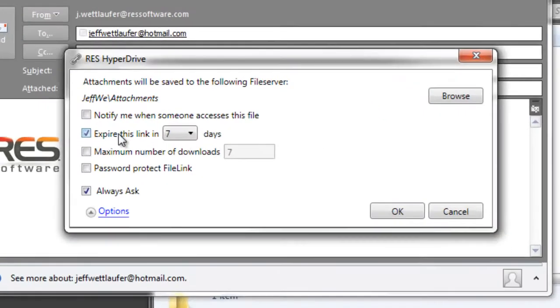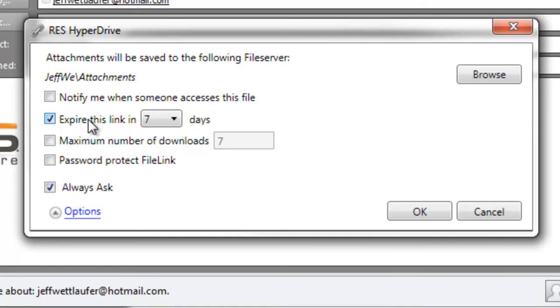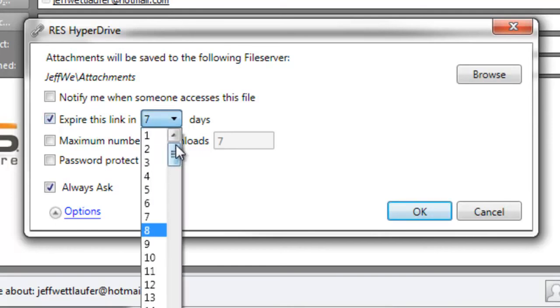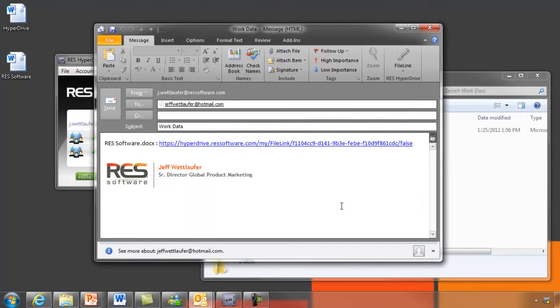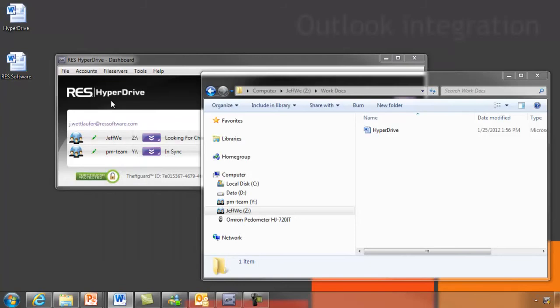If I select the options link, a similar selection of choices to the ribbon access from Outlook is presented to me. This window expands to show additional settings such as notifications, expirations of the link, maximum number of downloads, and even password protection. Let's change the expiration to 1 day and select OK. This file will now replicate into my RES HyperDrive location specified with the settings I chose.